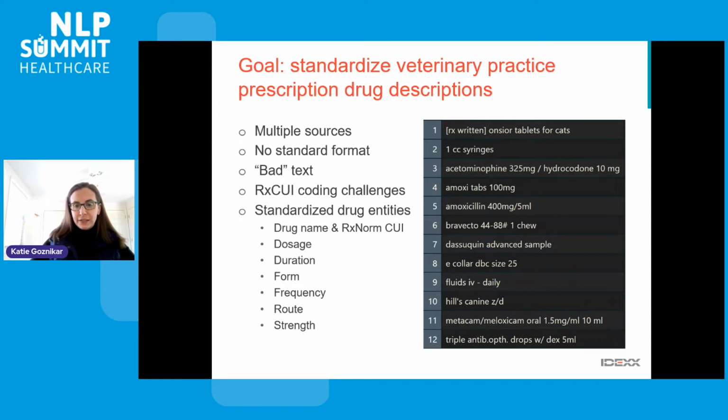So as you can imagine, there are some challenges and messiness associated with this data. Because the data is sourced from multiple software products, and there are no input templates or standard formats for this information, we come across lots of what I'll call bad text. These are things like spelling errors, abbreviations, and non-drug products like pet food, e-collars, and medical supplies. And I've included a small sample of the data we're working with in the table on the right, so you can see a few examples of some of the issues I'm talking about.